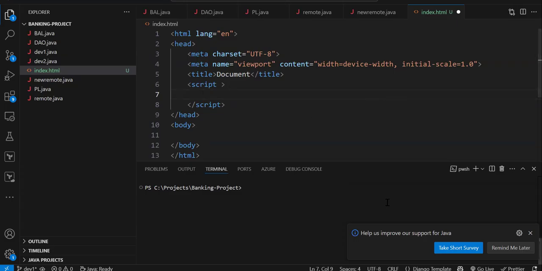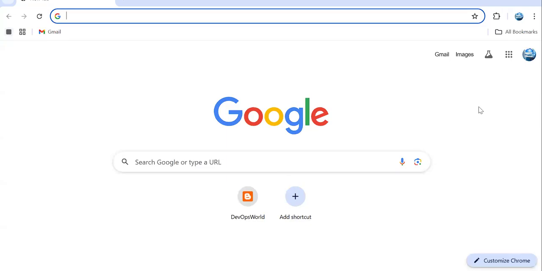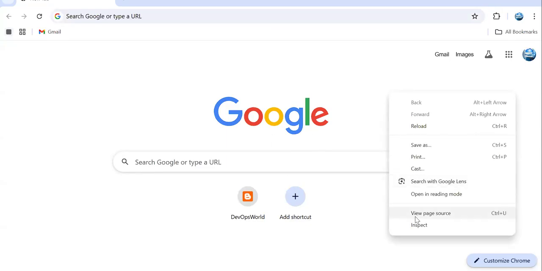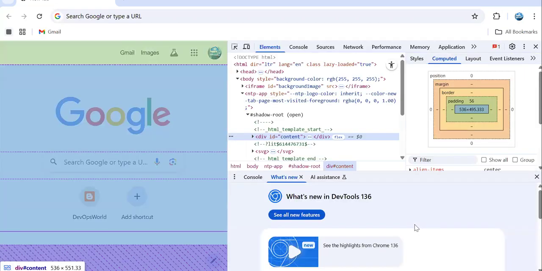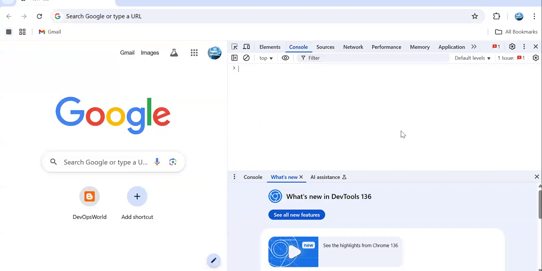So I will take you into a browser. Let me go to this browser. Here also, for example, this is the web page only. If I right click and inspect, it will open these HTML elements. Here you can see the console. Here also you can write code.